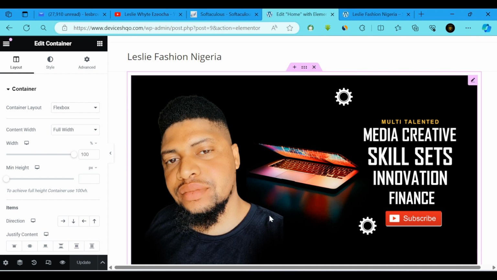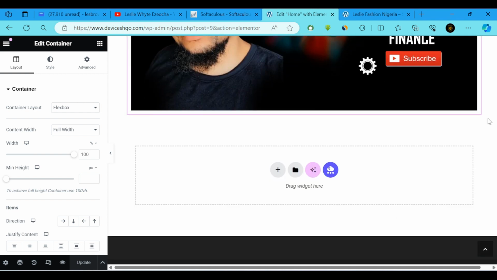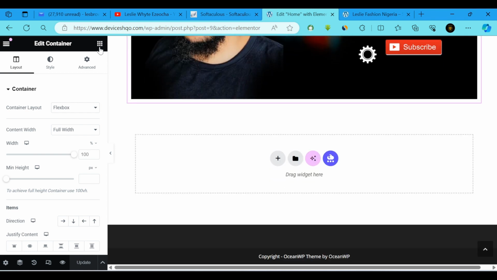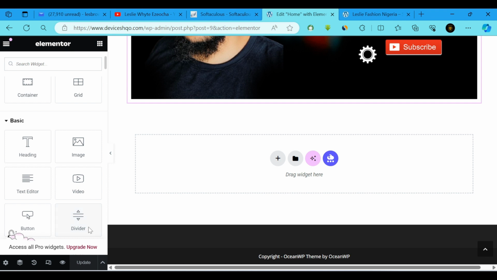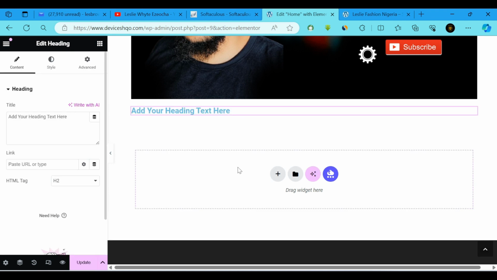For example, now this part is one sector. When we add another one from here, you see this place here, this is where you just drag and drop things, and you add and put it there. For example, you just drag and drop something and drop it there. You see it? All right, is that easy?